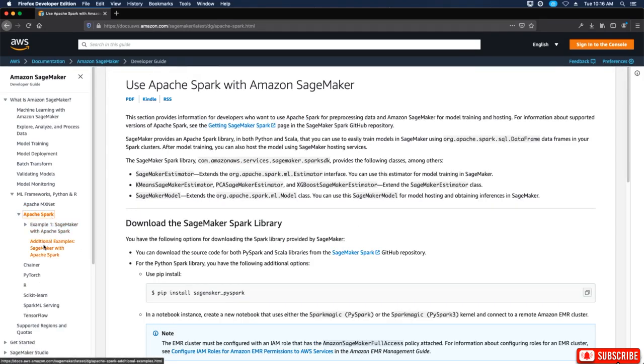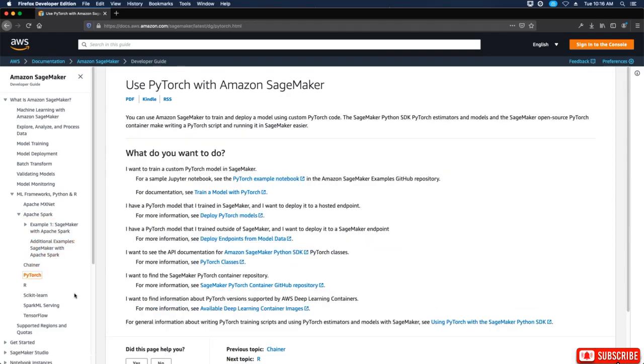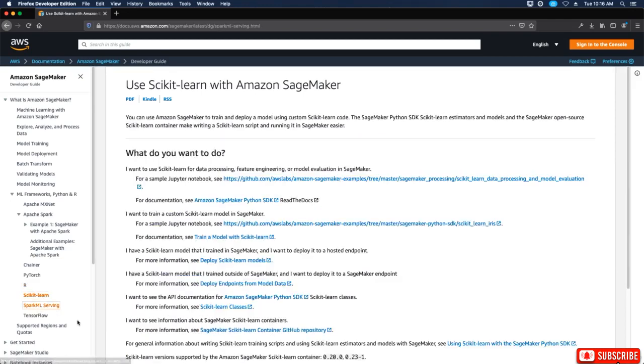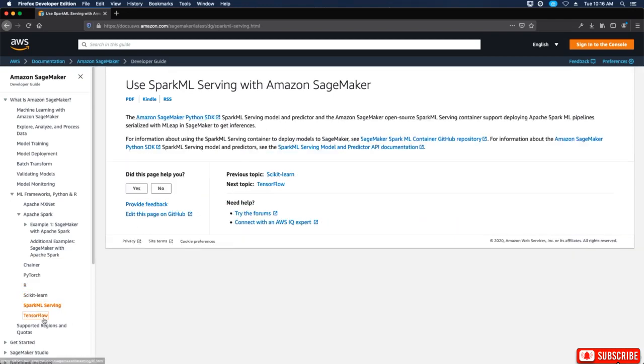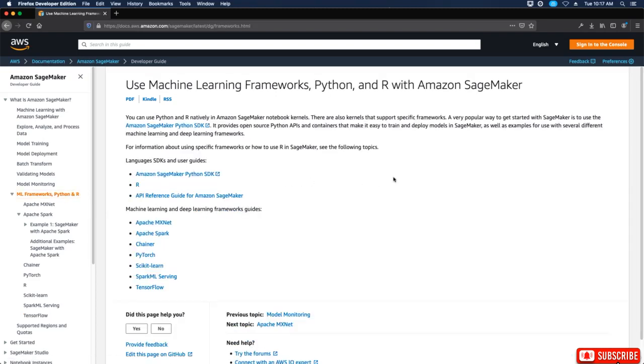We went over an example, additional examples. Then we talked about Chainer. We talked about PyTorch, R, scikit-learn, Spark ML serving, and then TensorFlow with Amazon SageMaker. So that in a nutshell is how to use machine learning frameworks, Python and R with Amazon SageMaker.